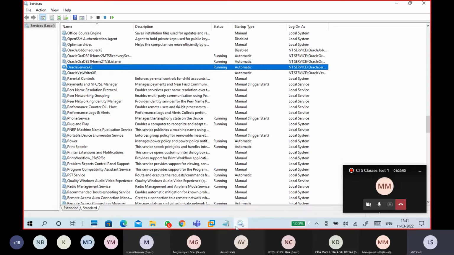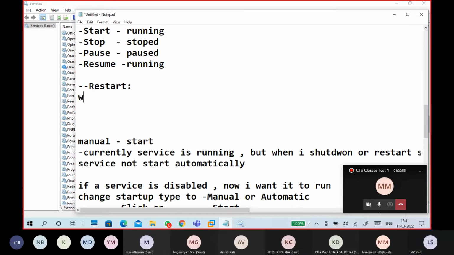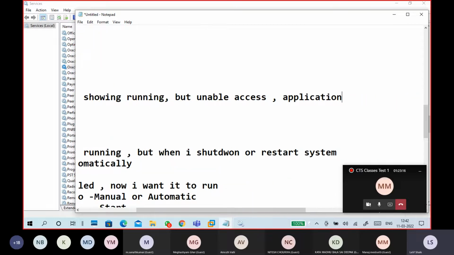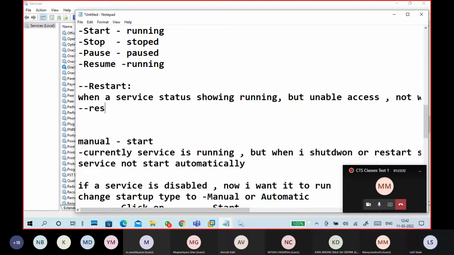So when a service status is showing running, but it is unable to access or the application is not working, like this, unable to access or not working status, in this condition, what to do? Restart.